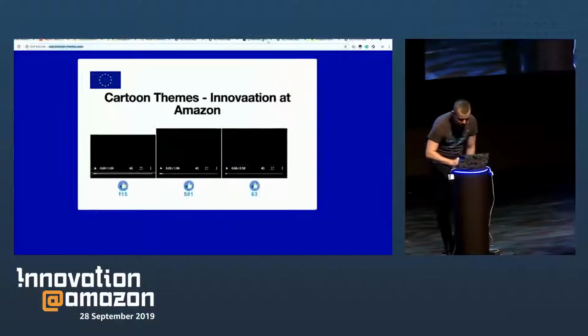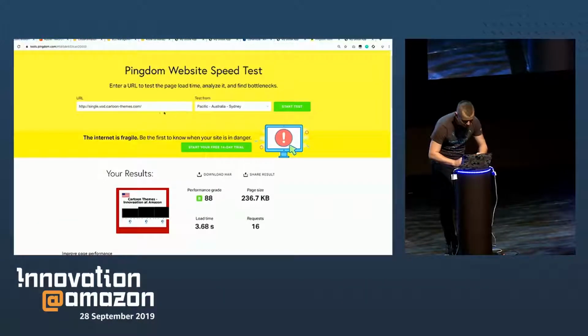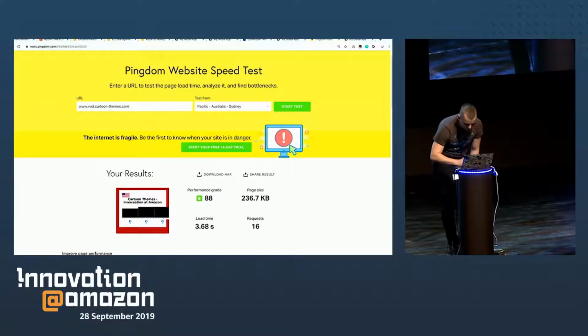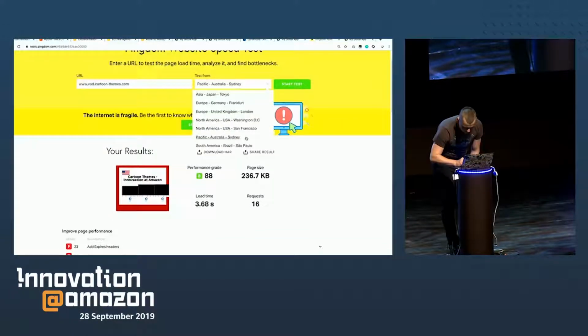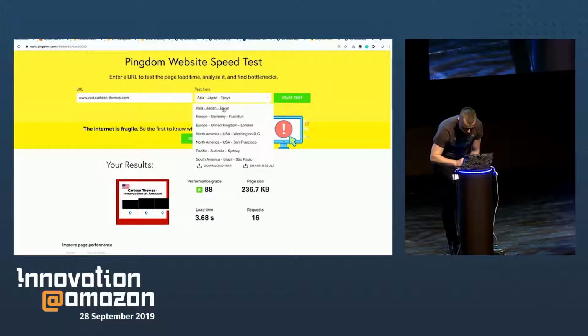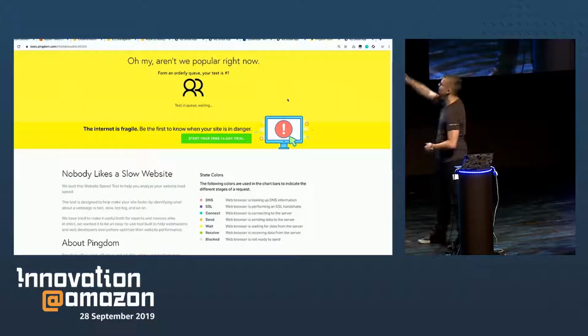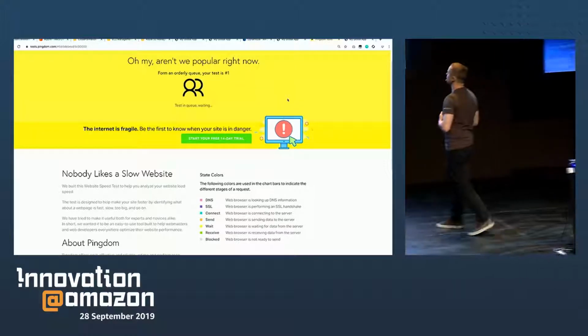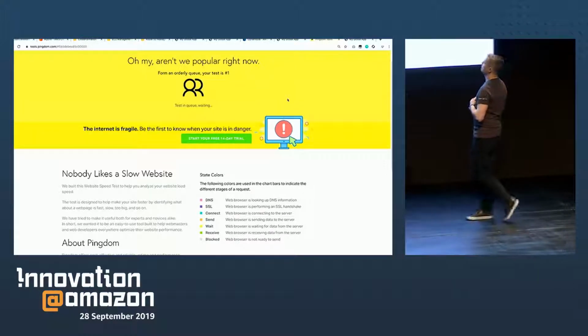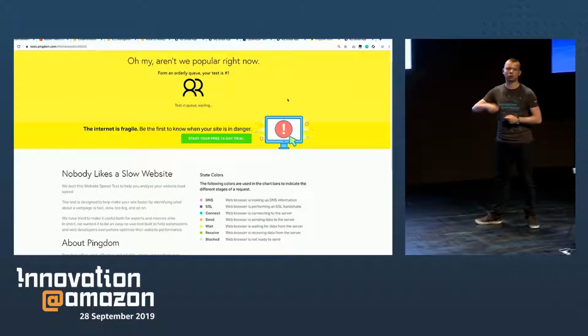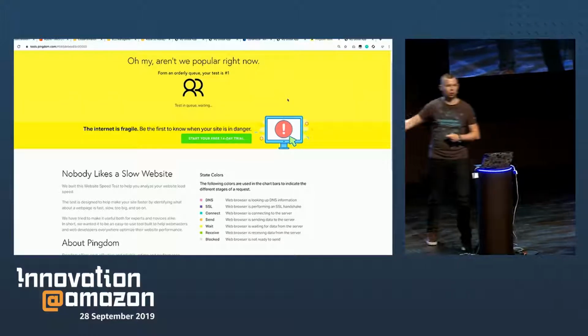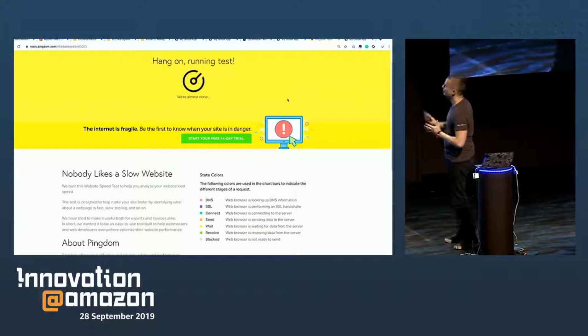So let's again test it with Pingdom. We want to test www. We want to test it from where? Tokyo. Okay, so we are testing this now from Tokyo. I'm first in the queue, so we will need to wait a couple of seconds. We'll see what would be shown to the user who is from Tokyo. Okay, now we are testing this.